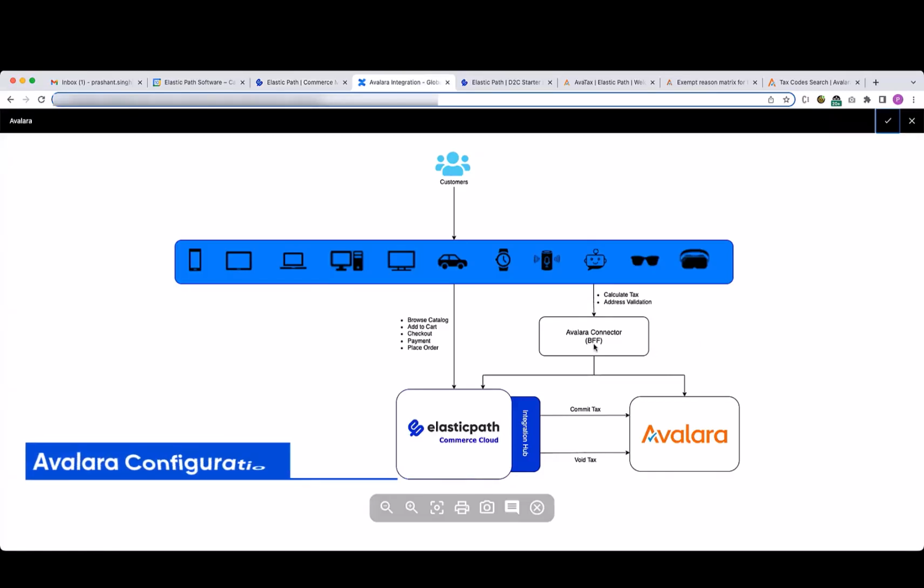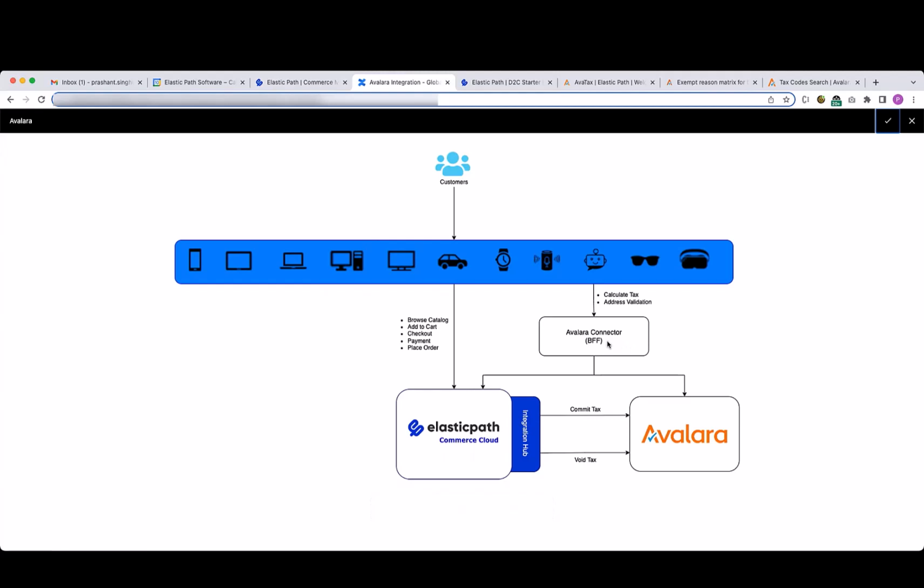So there are two parts of this integration. The first one is BFF layer, which is responsible for the tax calculation and address validation functionality. And the second part will be commit tax and void tax, which has been built in Integration Hub. And Integration Hub is part of core offering of Elastic Path Commerce Cloud.